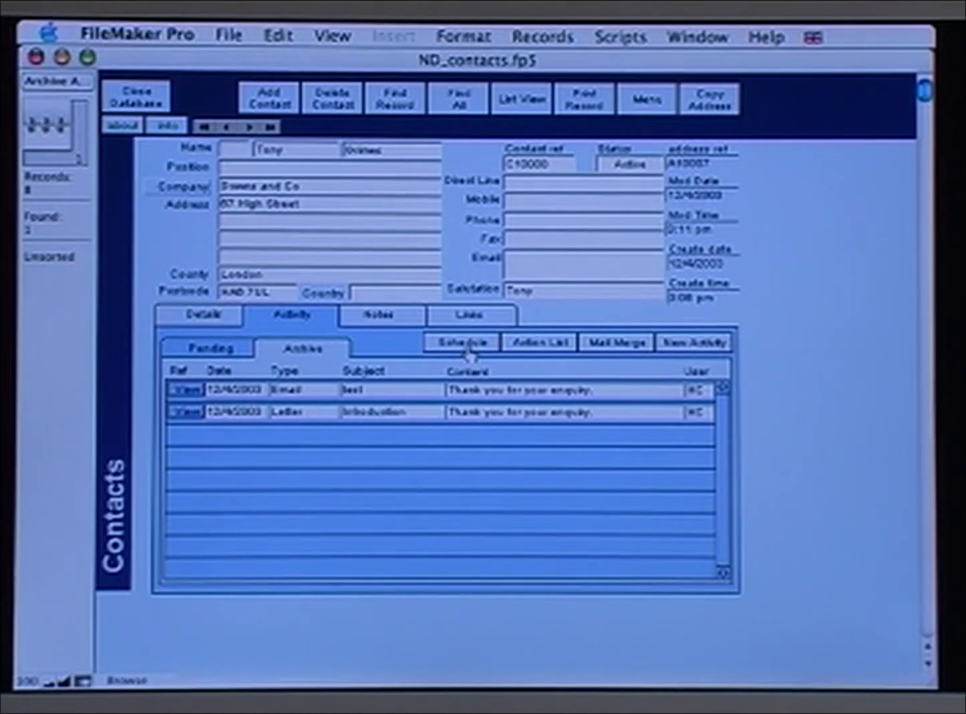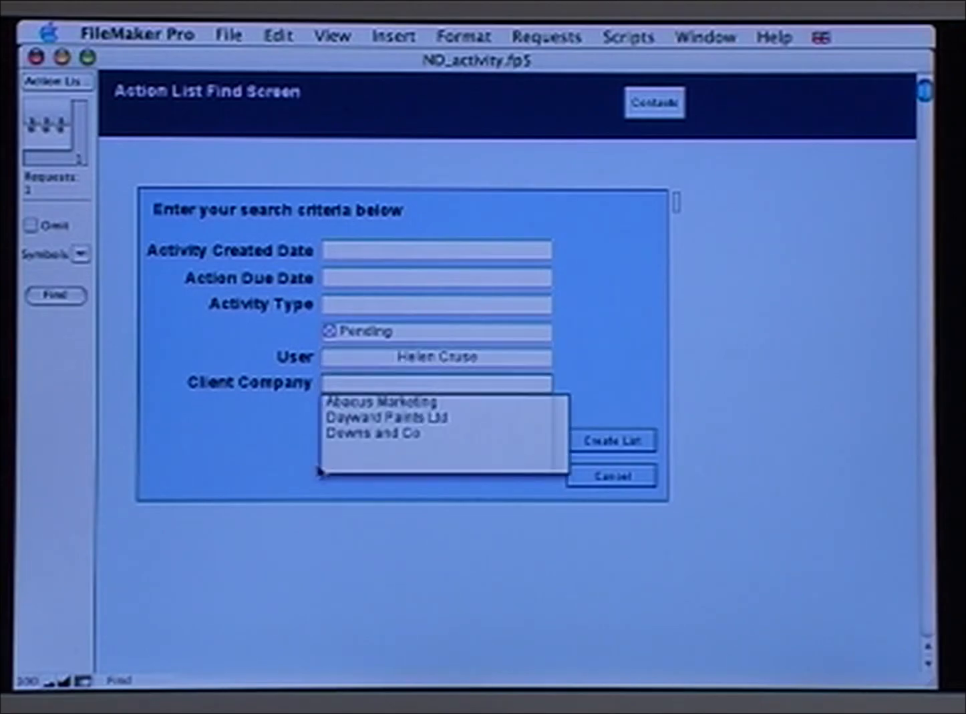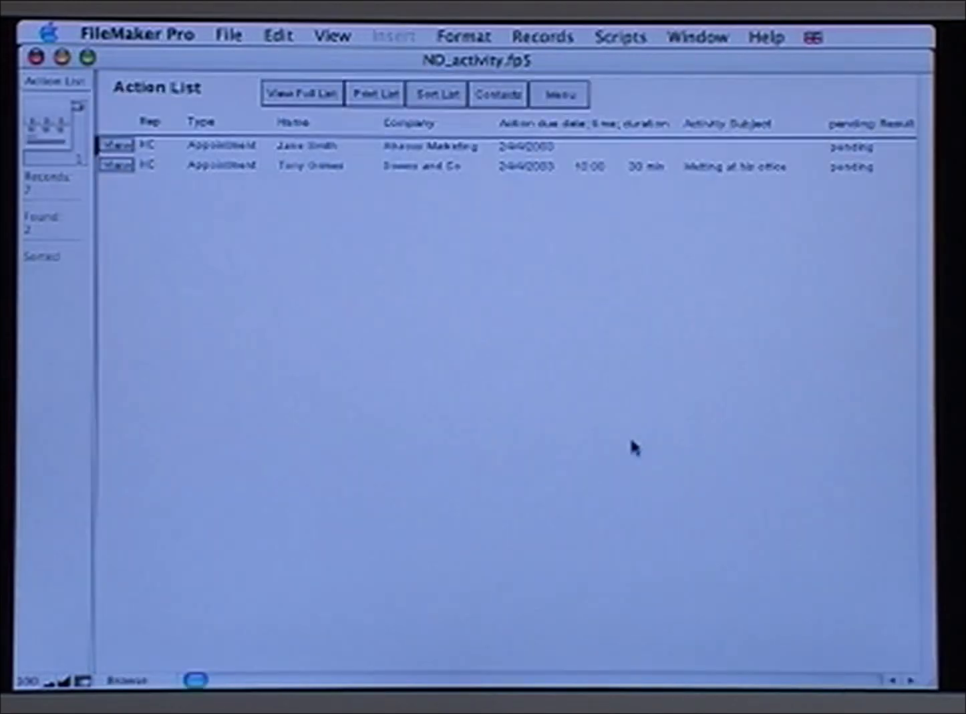From fairly much anywhere in the system, you've got a schedule button, so you can always go and check your diary. You can also check and make an action list. So you can say, for example, can I see all the pending appointments for Helen Cruse? And you can create a list, and it will bring you a list of everything that you've got that's pending on the system.